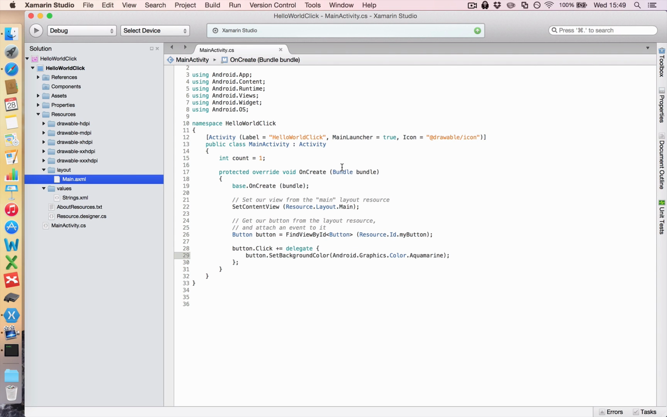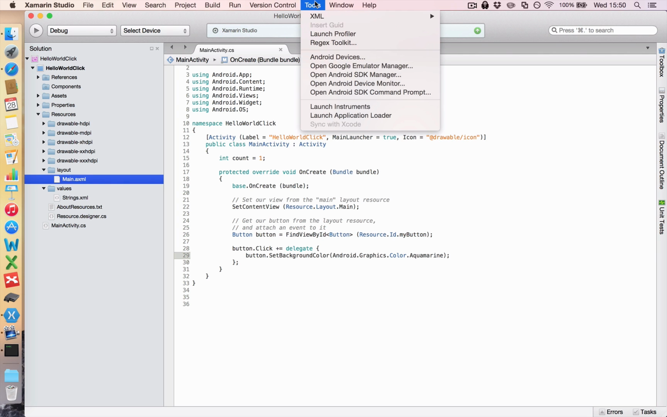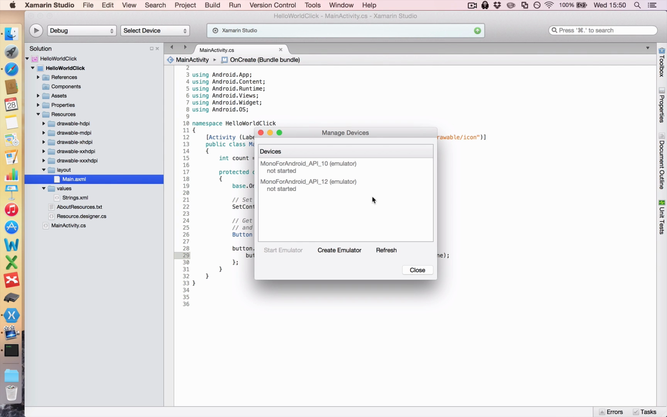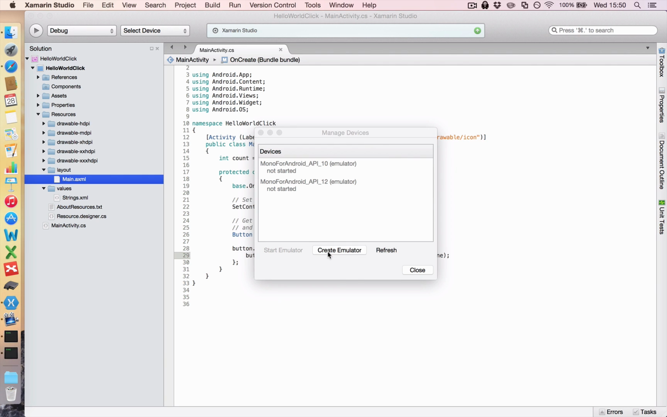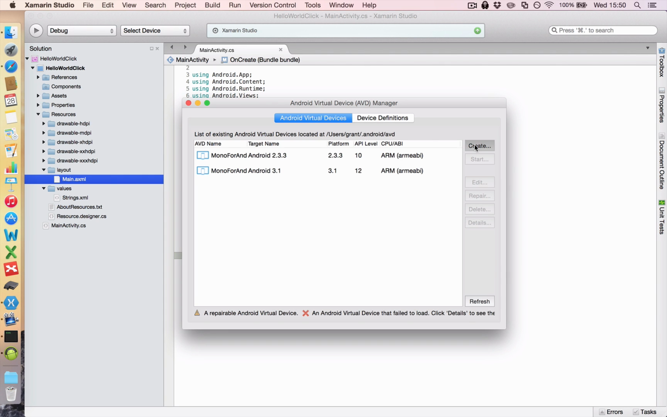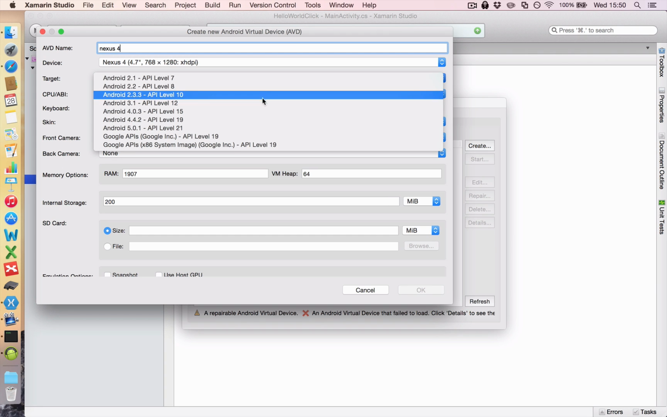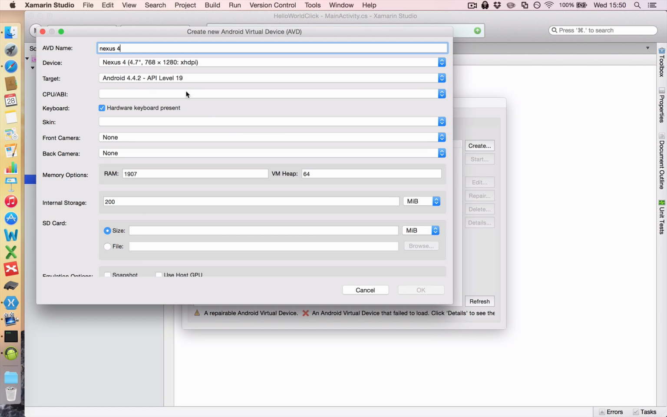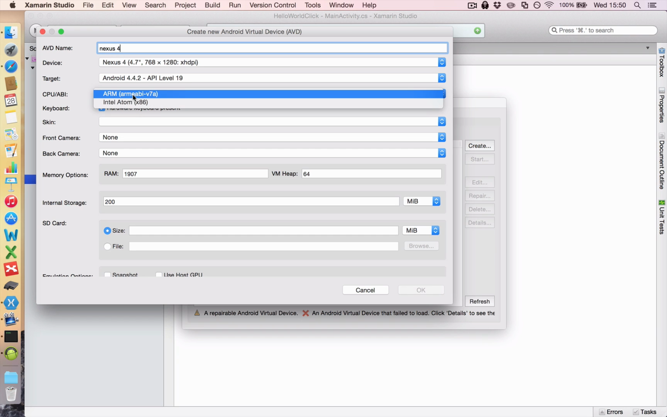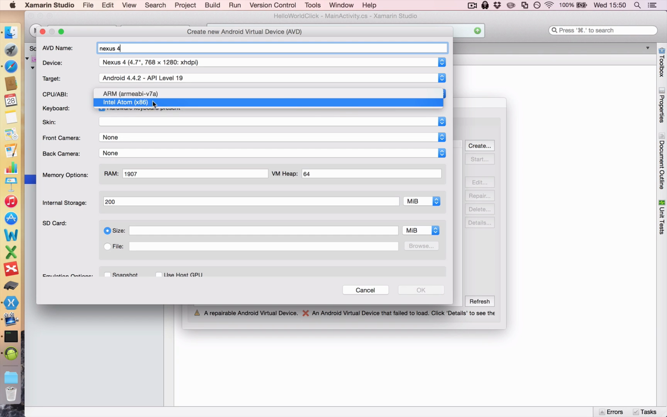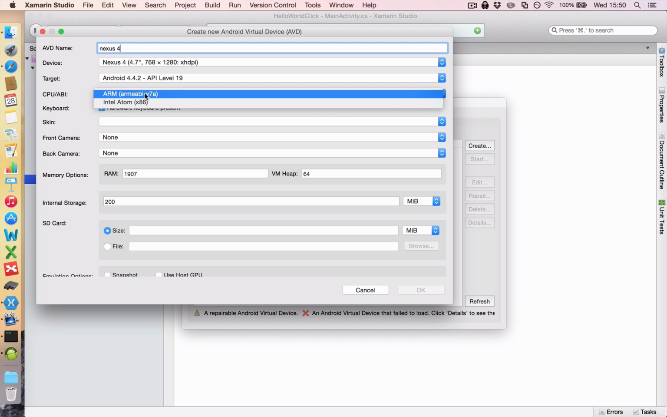Right, so once you've finished downloading the various parts of your Android SDK, you come back to Xamarin Studio, click Tools, Android Devices, and let's create an emulator. So click Create, give it a name, which is Nexus 4, Device, Nexus 4, Target, and now we have API level 19, and this CPU box, we can now put one of these values in, which generally will be ARM. Very few Android devices run on Atoms at the moment.